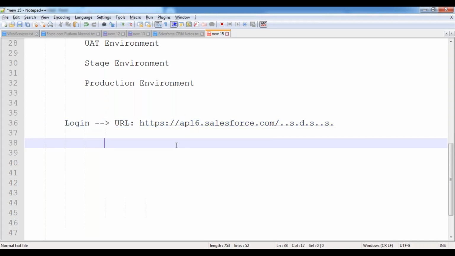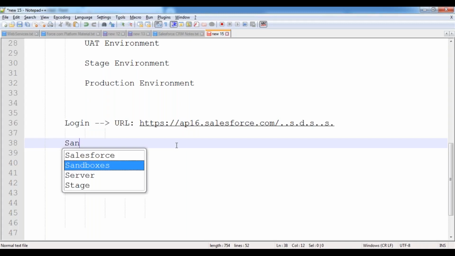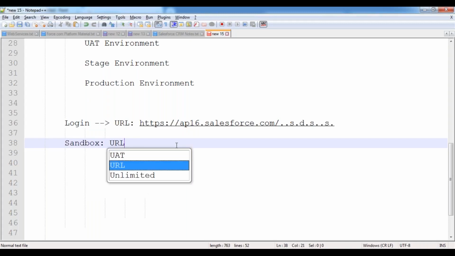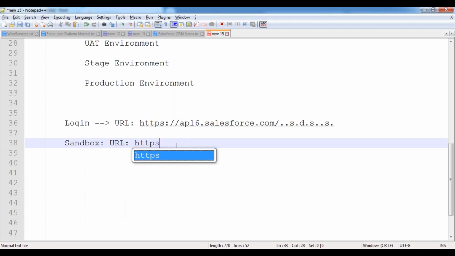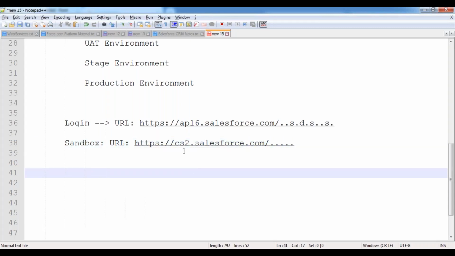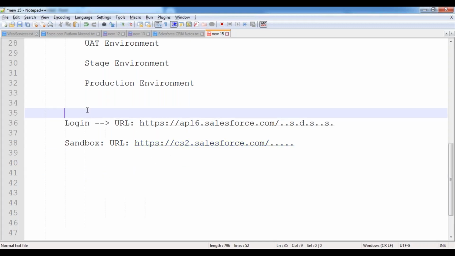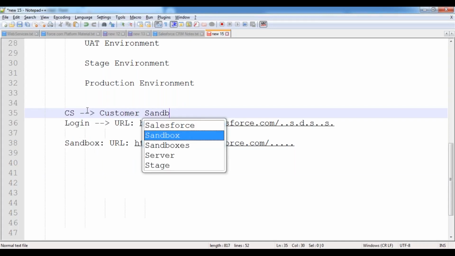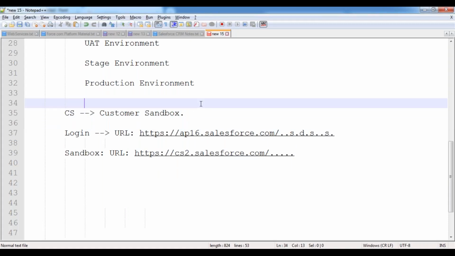But when you go to that sandbox, the URL will be looking like this: https cs1 or cs2 dot salesforce.com/ and so on. You will be having some URL. So whenever the URL is starting with a CS, that means it is a sandbox. CS means customer sandbox.